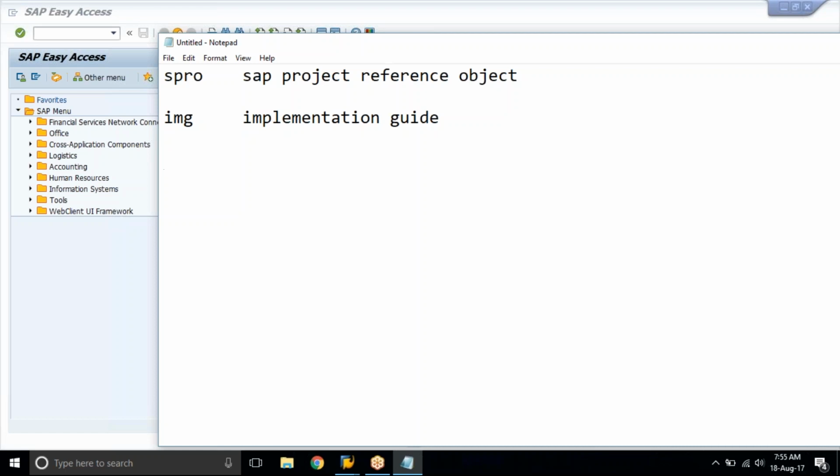Business users or end users, their job is to post transactions onto the system. So are we going to do that? The answer is straight no. That's not our job. We are going to be consultants.